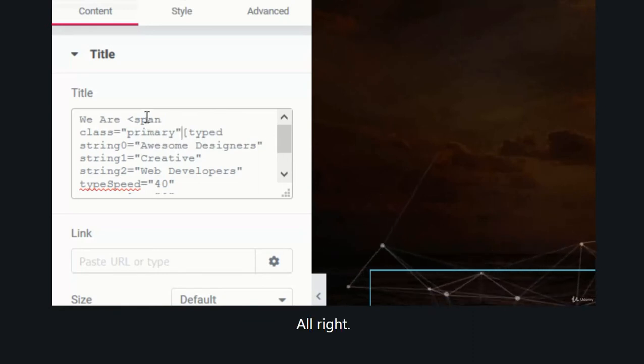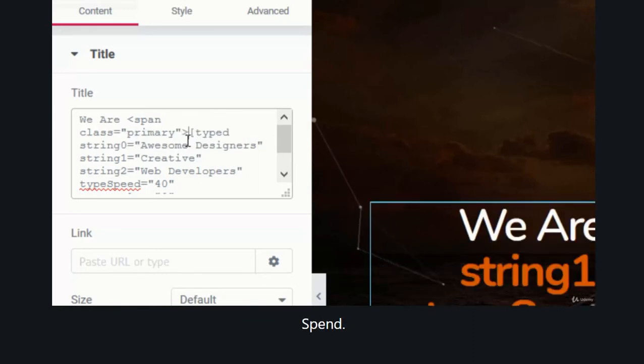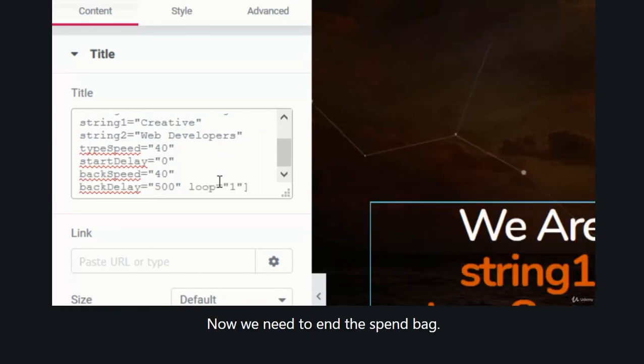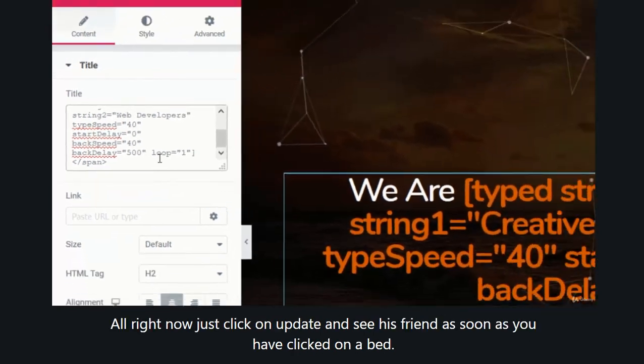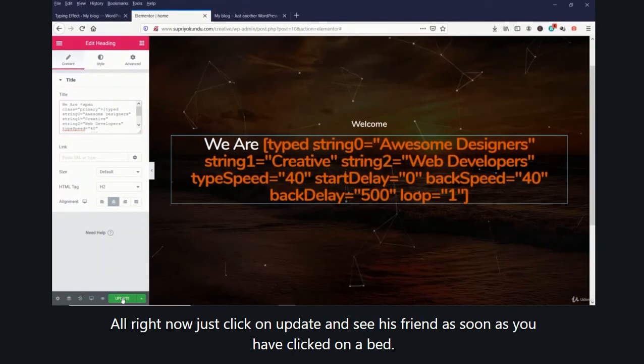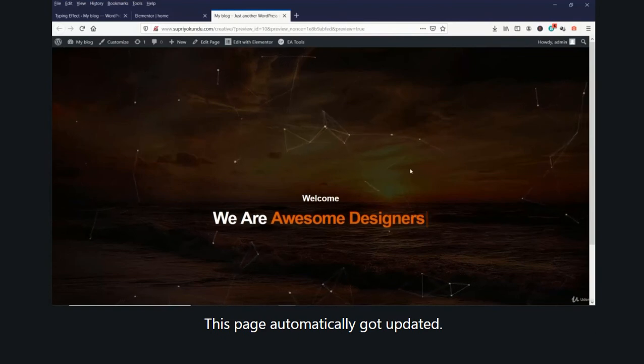All right, span. Now we need to end the span tag. All right. Now just click on update, and see here, friend, as soon as you have clicked on update, this page automatically got updated.